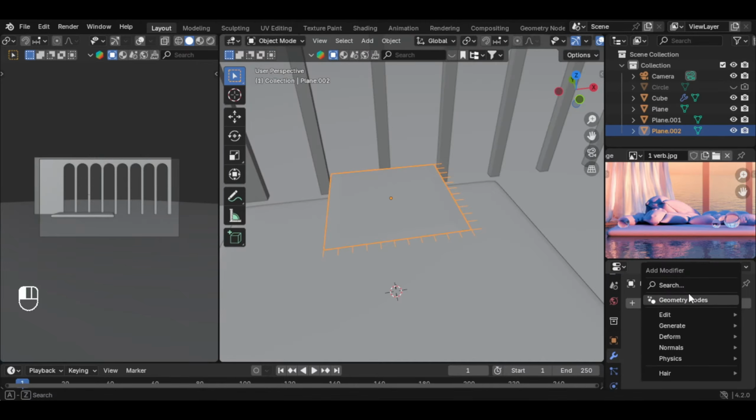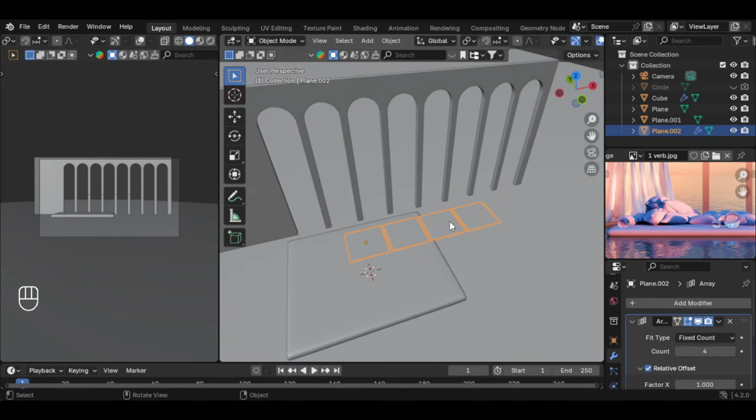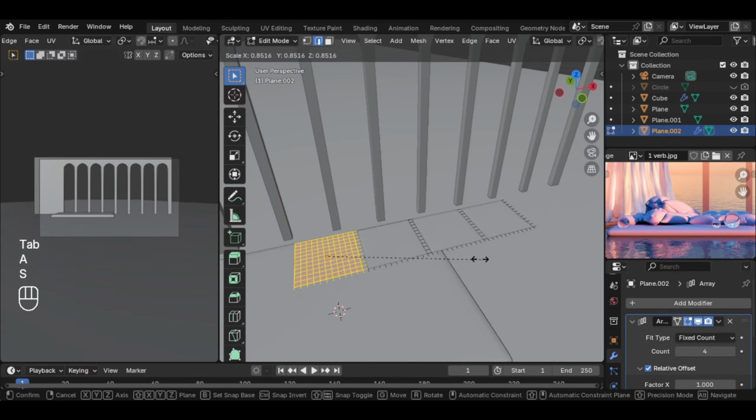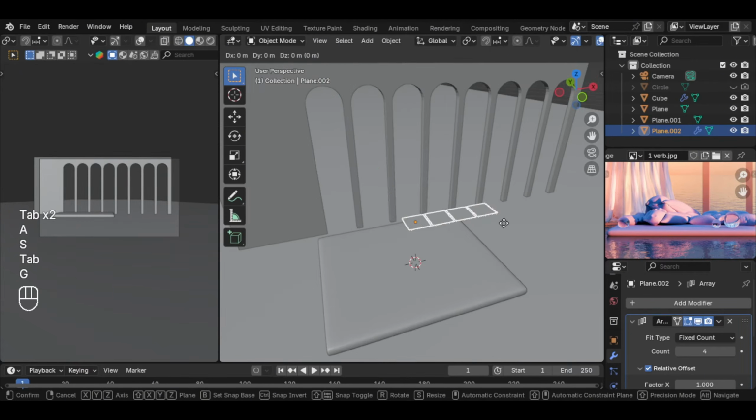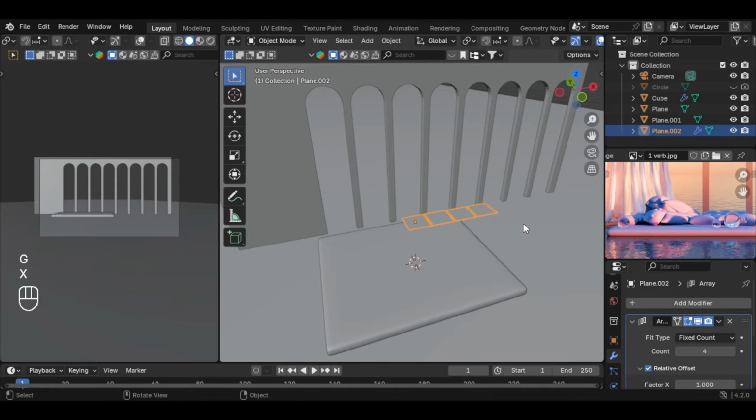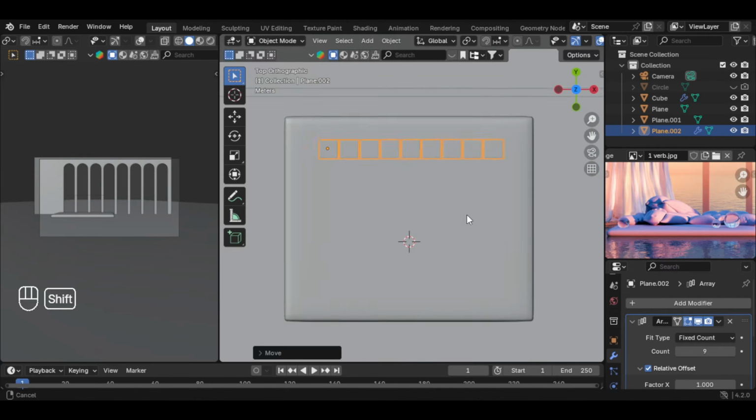And then we're gonna add an array modifier, so array. And it looks a little bit too big, so let's make it smaller. And let's move it over on the X-axis. So I think 9 should be enough.